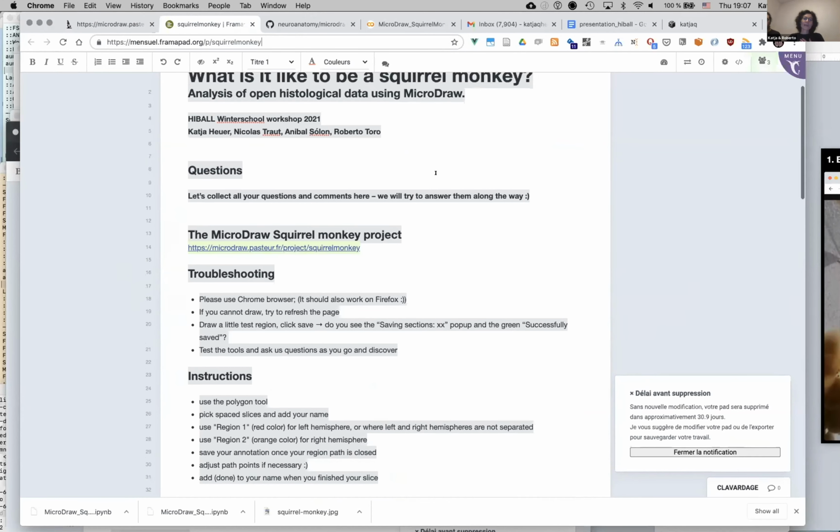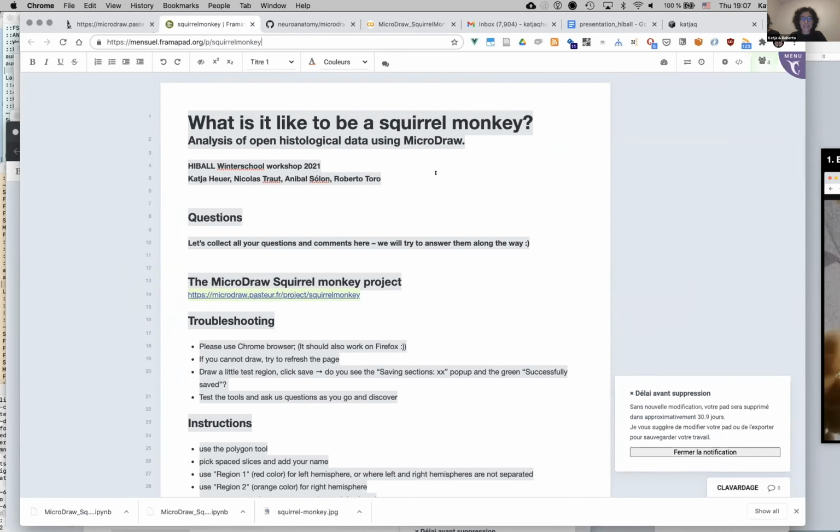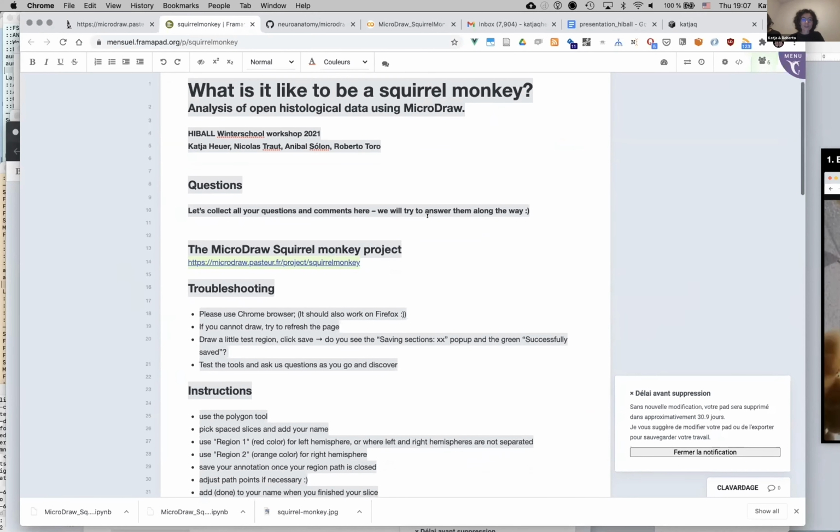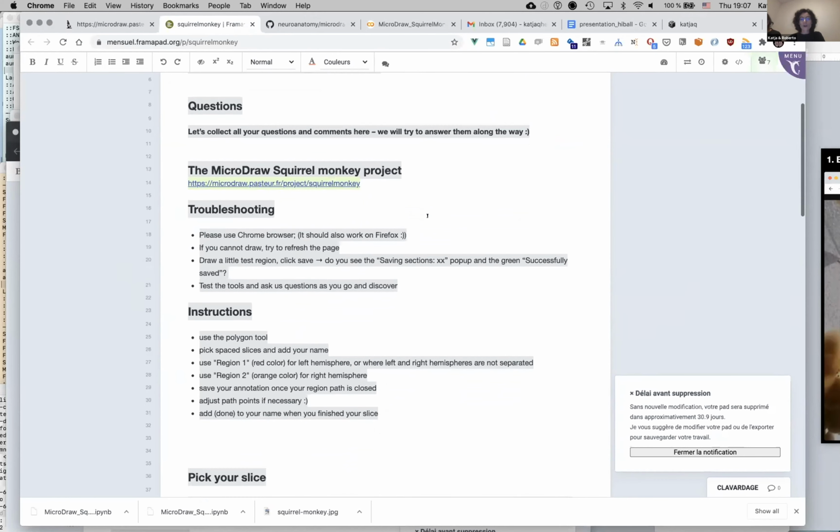And so we have created this pad here where everybody, please collect your questions that you encounter when just playing with the tool. And here's the link for the Squirrel Monkey project, where you can all join us. And what we want to do now is just go there. Chrome browser is recommended. We are developing on Chrome, so bug fixing is done on Chrome. And if there's anything in a different browser, we may just not be aware of it.